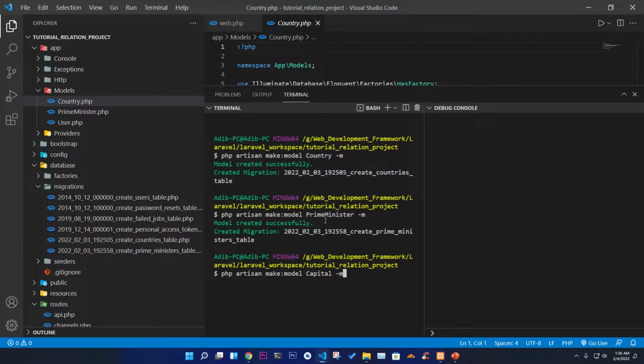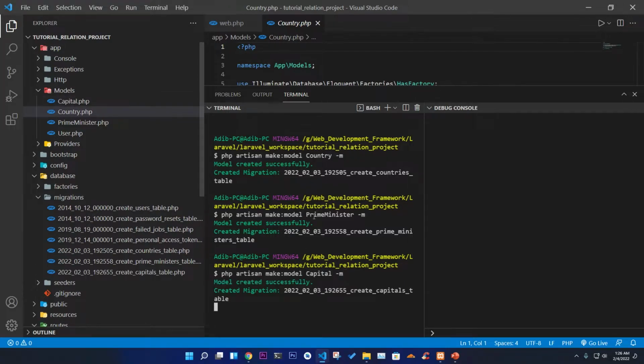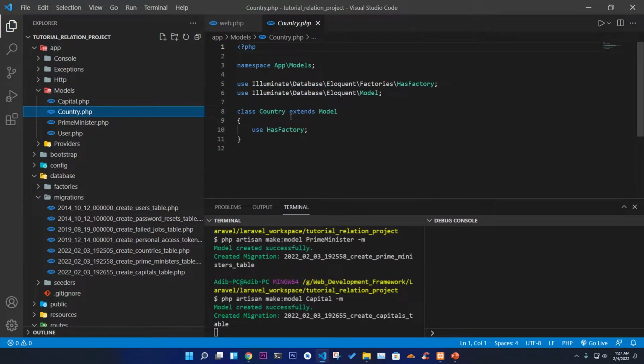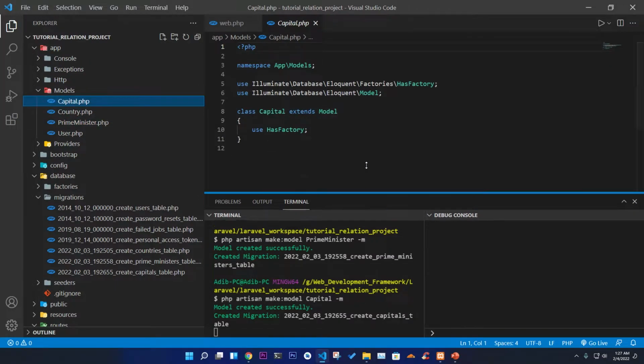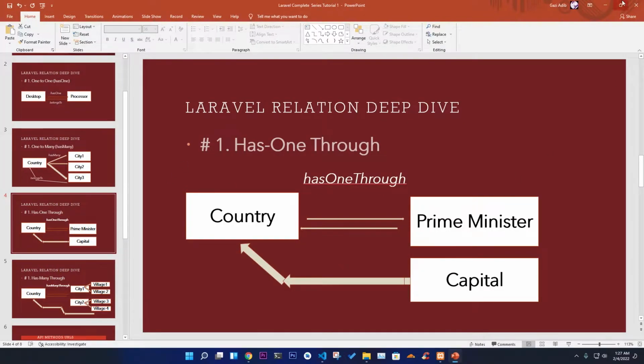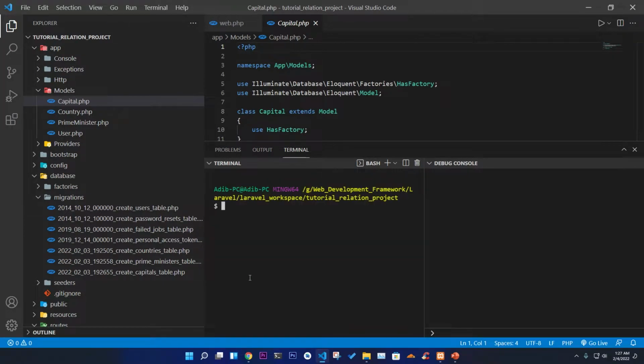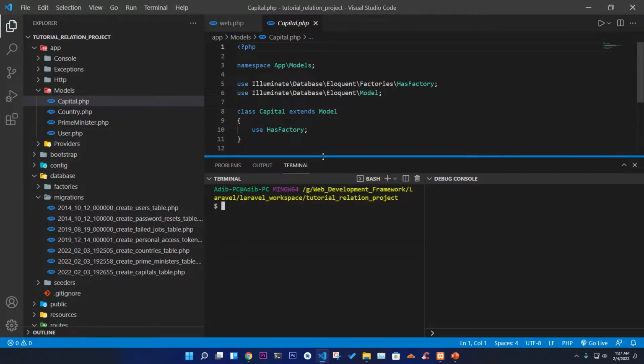So there would be a connection of prime minister with the capital, and the prime minister with the country at first. Then we're going to create HasOneThrough. From the country, we directly jump into the capital because a country has one capital through the prime minister. We got three models: country, prime minister, and capital. And we are connecting them in this scenario. Okay, just clear it out. And what do we need to do? Just create our migration files.